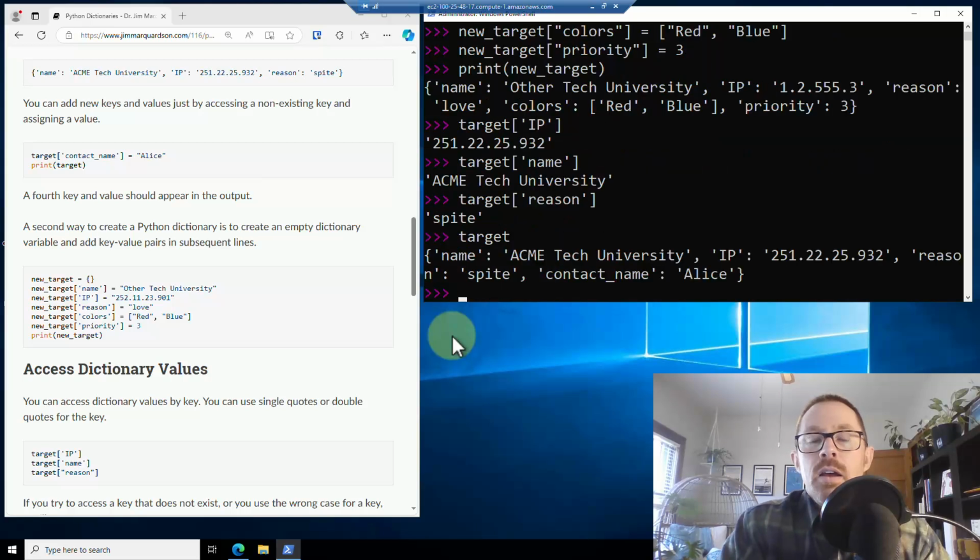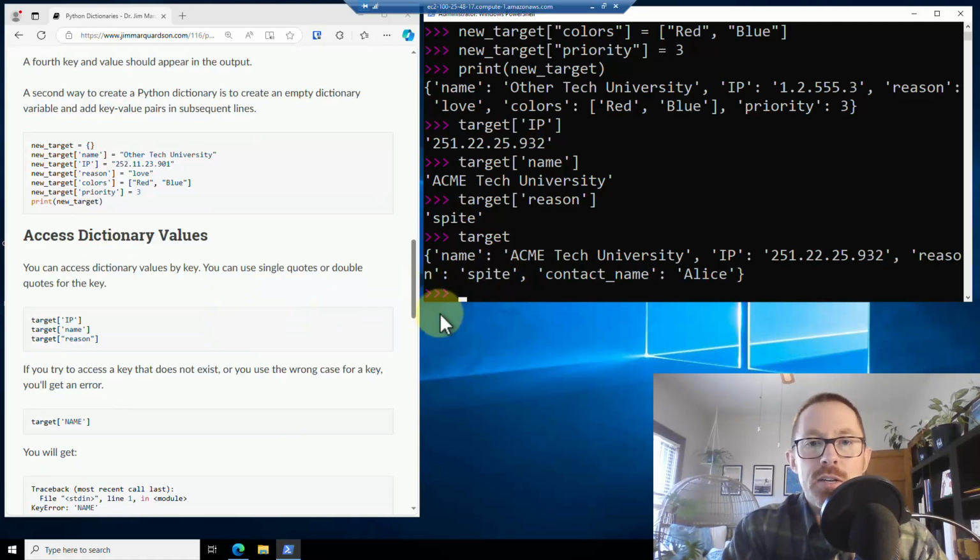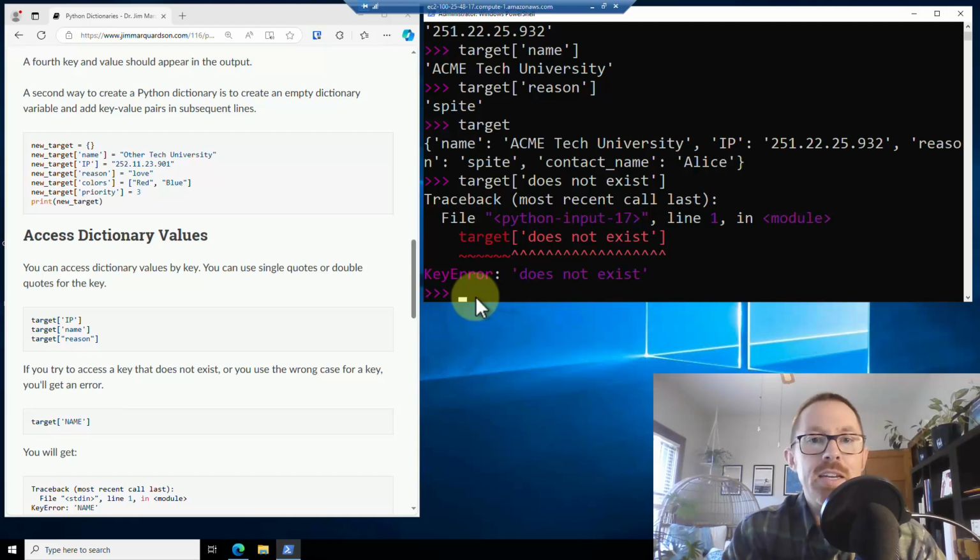So that one variable target can contain a lot of information. We could have hundreds of different keys or thousands of different keys with different associated values. So it's one way of keeping track of a lot of information with key value pairs. Just note that the keys are case sensitive, and if you try to access something that does not exist, you get an error. Key error. There's no key in our dictionary.